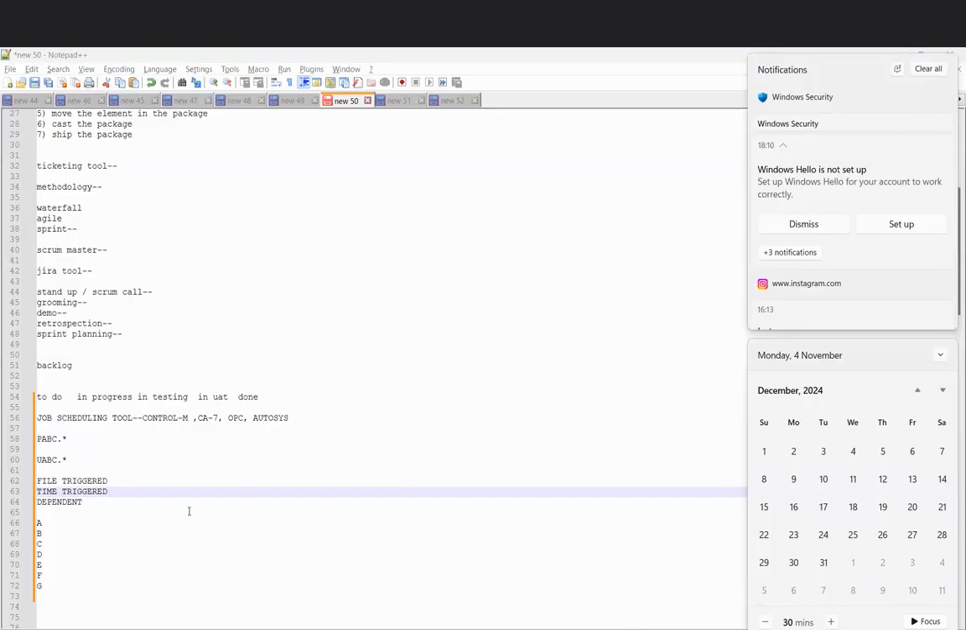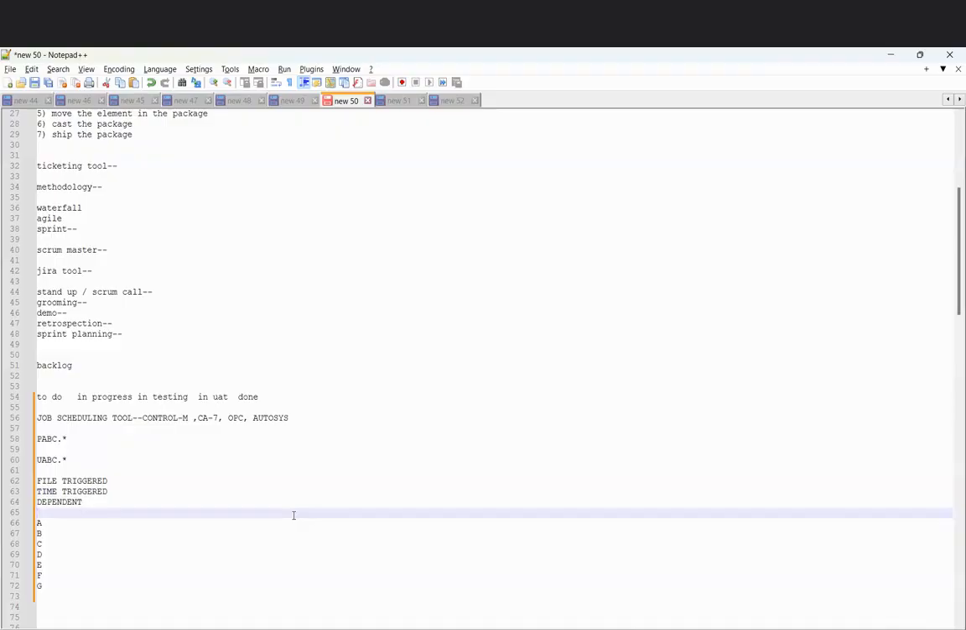This was only for UAT. A similar kind of request has to be created for the production region also, and this one has to be again sent to production, and they will again schedule the job in production. It will run automatically. This is how it is managed.